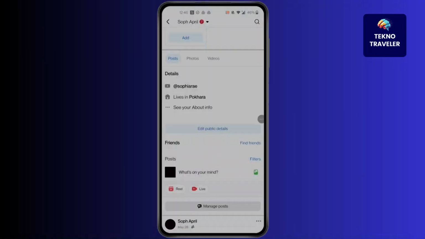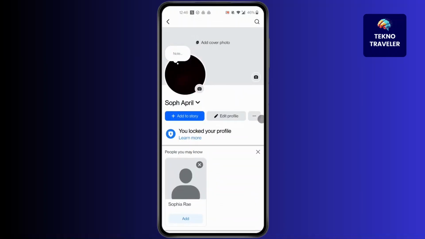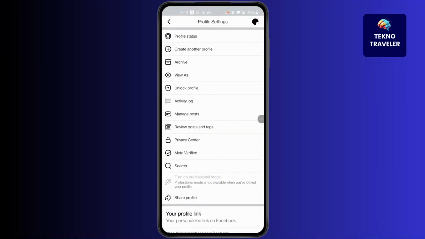Click on delete, and then in your profile, you'll find three dots beside edit profile. Click on the three dots. In here, you'll find archive, which is the third option. Click on it.